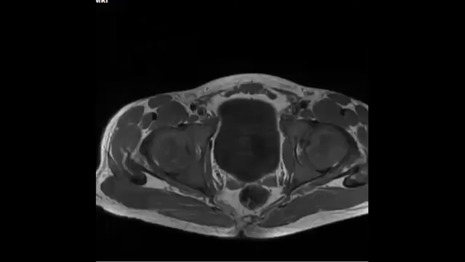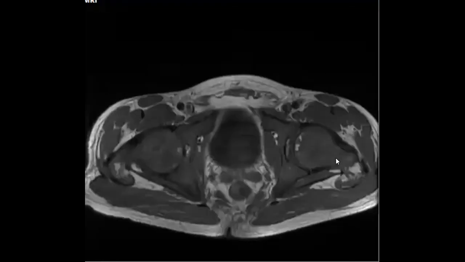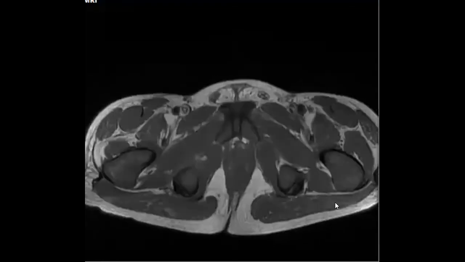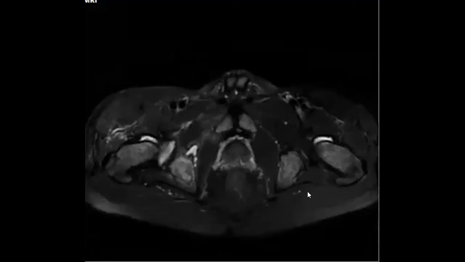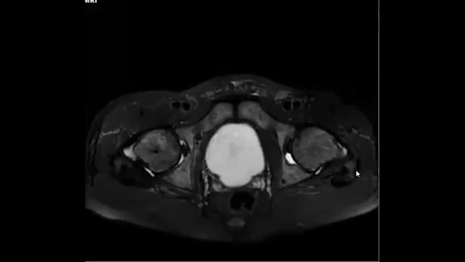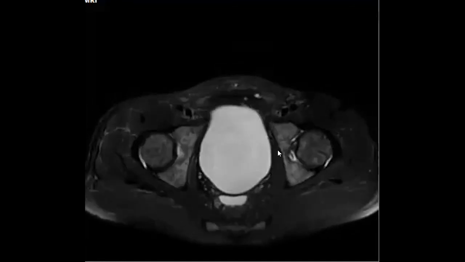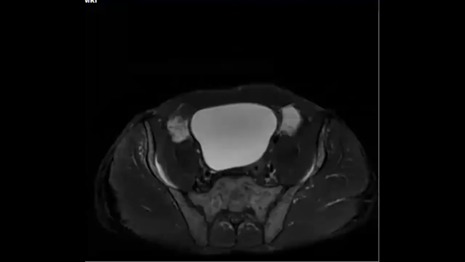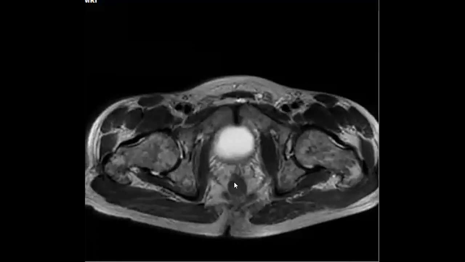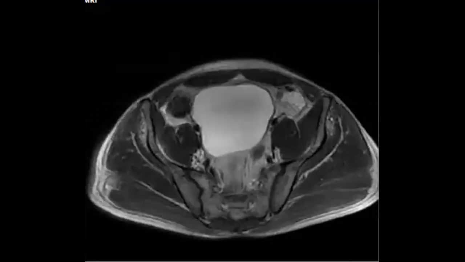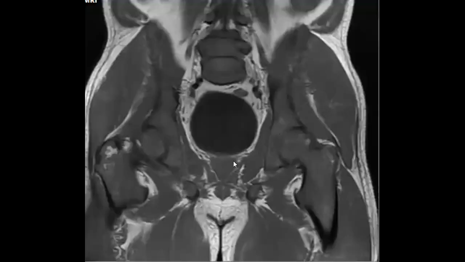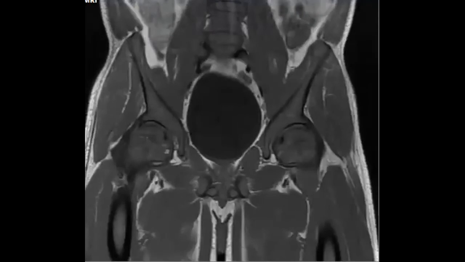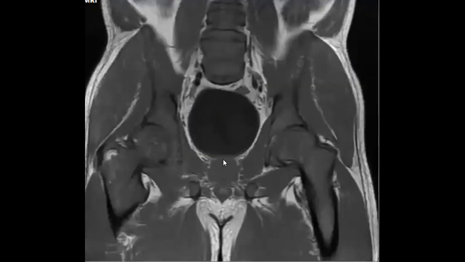Let's see this case. This is T1. What do you think? Dr. Ivan, Dr. Ghada, Dr. Hiba, Dr. Sahar, yes. Any abnormality here? What do you think in the T1?